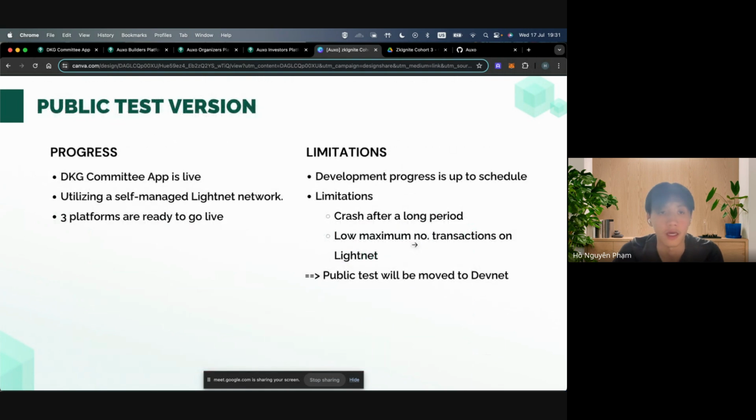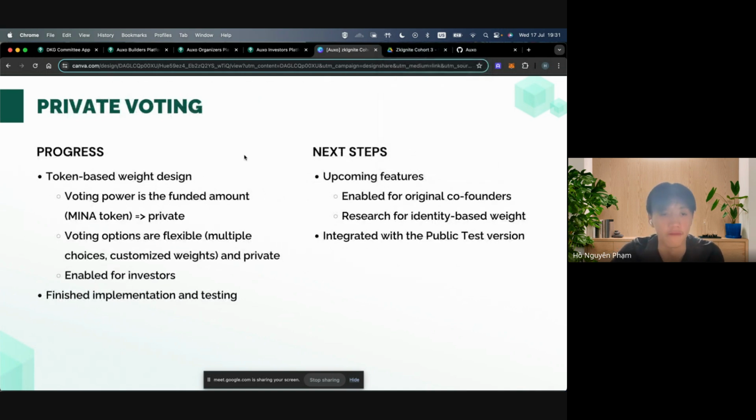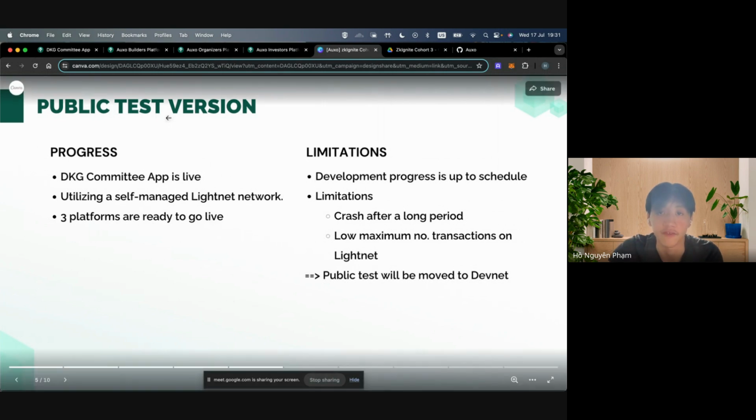For the public test version, the progress is that our committee app is currently live, and we utilize a self-managed Linenet network. The other three platforms, including the builder, organizer, and investor platforms, are ready to go live.